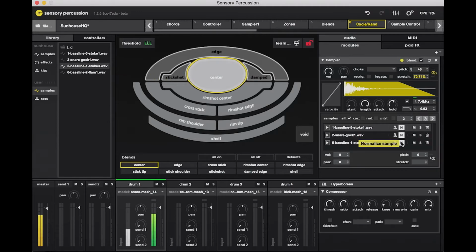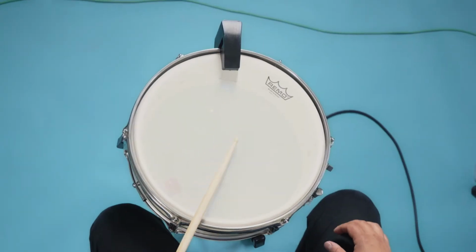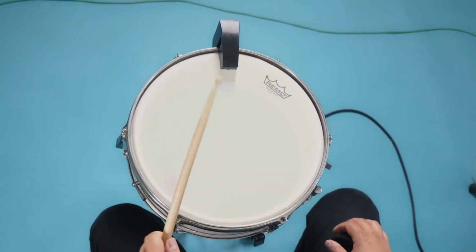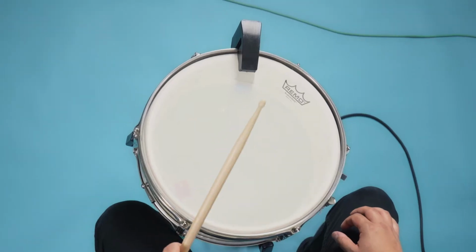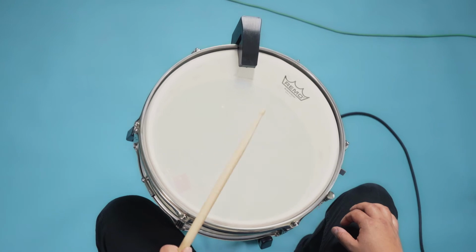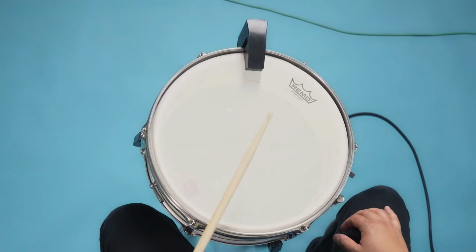You can trigger all the samples at once, which lets you create multi-layered and rich sounds. You can cycle through the samples. You can also randomize the samples.